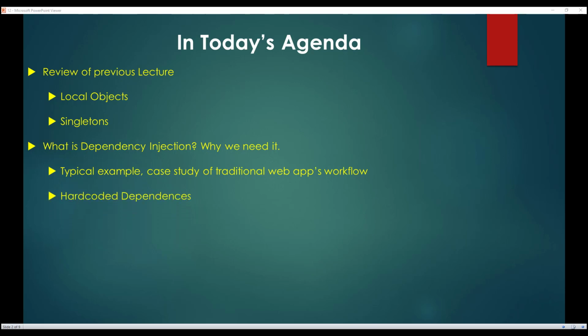In this regard, there are some concepts, which are hard-coded dependencies. We will discuss what hard-coded dependencies are, why they are bad, and why we should avoid them. After that, there is the principle of DRY, don't repeat yourself. We will discuss what it is and how we can implement this concept via dependency injection. After that, there is another principle, which is the single responsibility principle. We will look at the single responsibility principle.